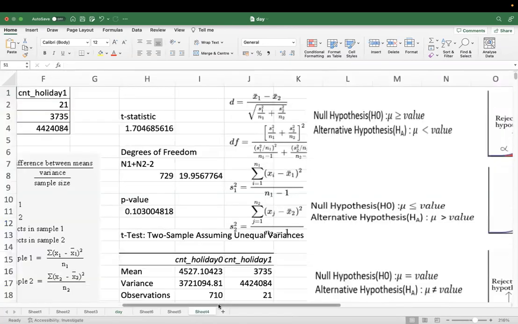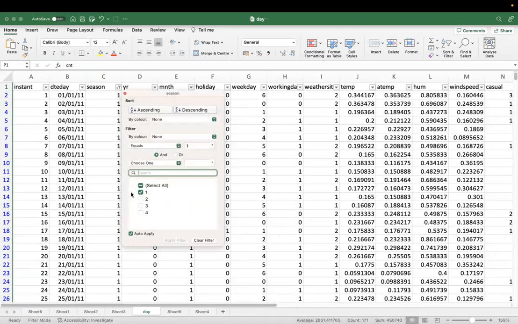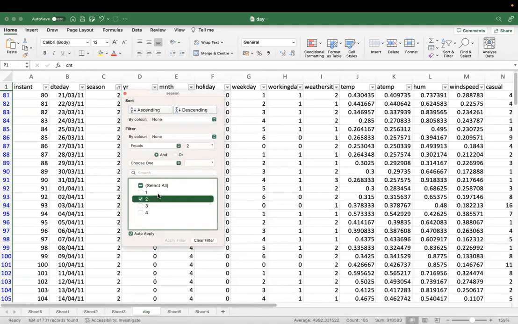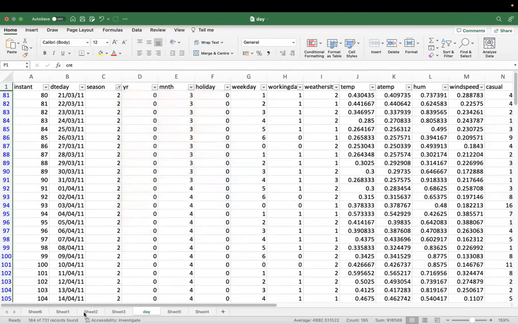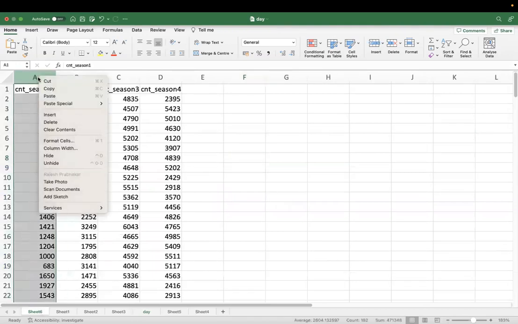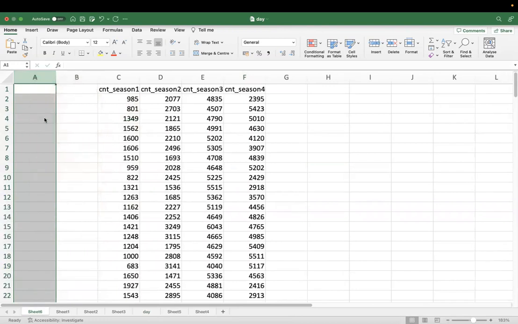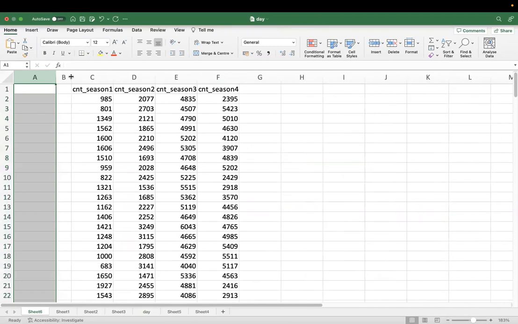Similarly, go to the day sheet, unclick season 1 and click on season 2. Then copy the CNT data, paste it into the new sheet. So like that, you have to apply filter and paste data like this: CNT season 1, CNT season 2, CNT season 3 and CNT season 4, like how we have done yesterday. Apply filter on season and copy the CNT column.